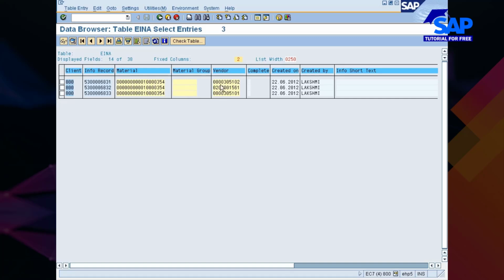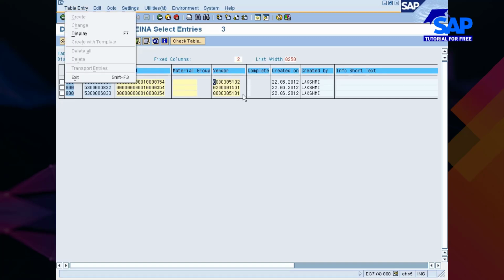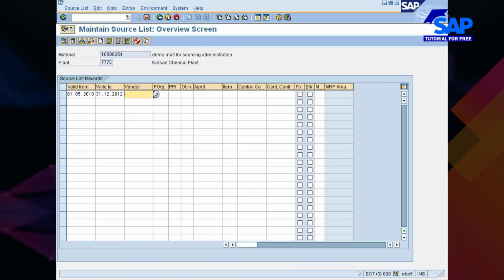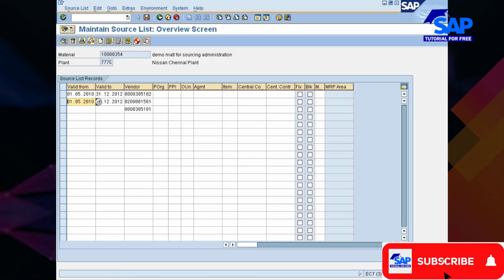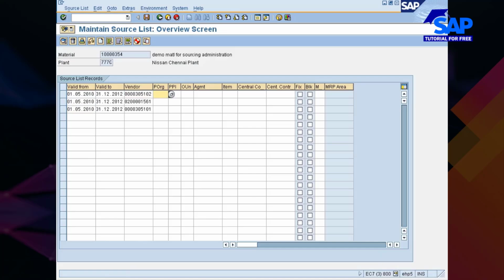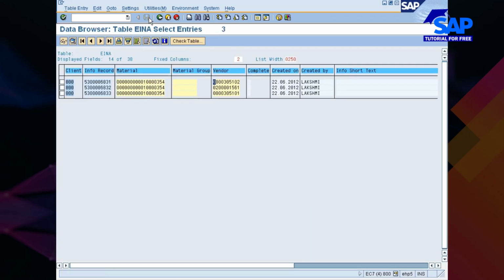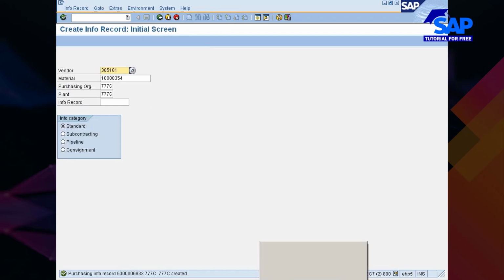I'll try to find out the vendors. Okay, so here are my vendors. These are my vendors. Okay, so I'll just go and paste it over here. Control C, Control V. Purchase organization is 77C. Hit enter. Okay, I go and save it. I have now created a source list also.